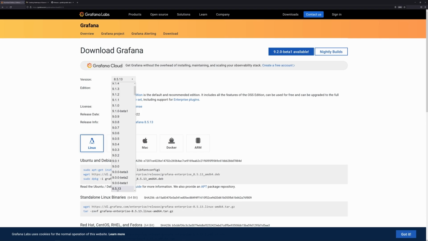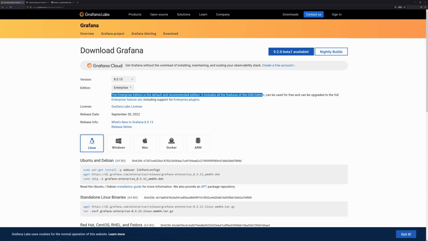So go to the download page for Grafana, head over to 8.5. So you can do Enterprise or OSS. I know your first thought is probably Enterprise is not what I want because that means money generally. But here you can see it says it is the default recommended edition. It includes all the features of OSS edition. It can be used for free. Okay, so we'll just stick with this as well.